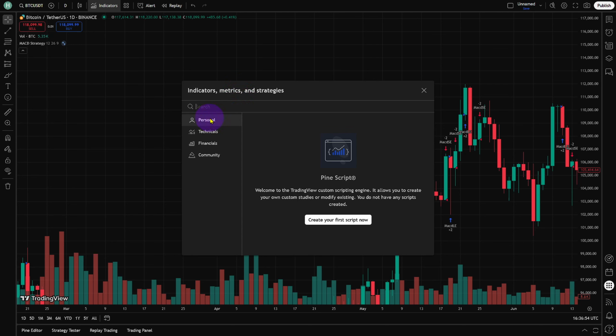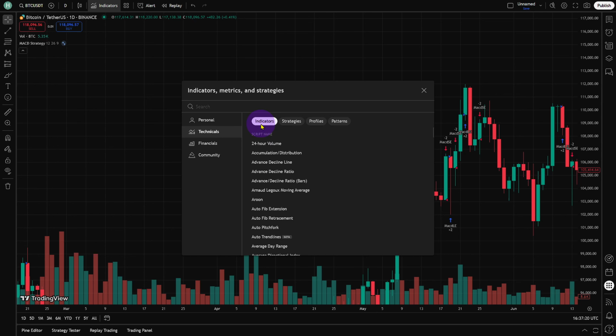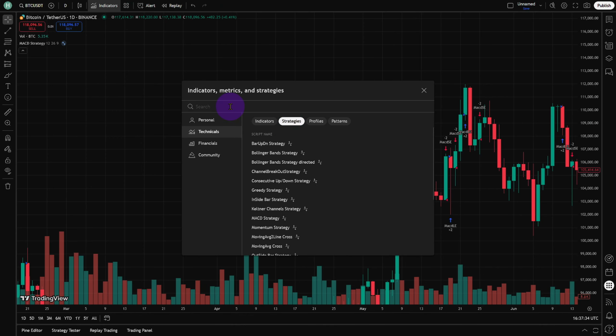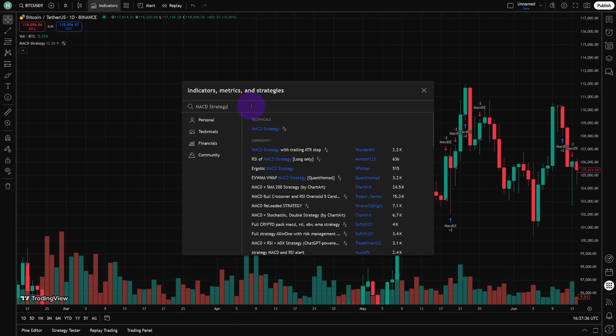So basically you are here on your personal tab, and you can see we have indicators over here. You should not be searching in this, but search your strategies in your strategy section. So this step is really important. Make sure to stay in focus about the strategies. So let's just say we have MACD strategies. Right now I'm going to be simply showing you how this works.